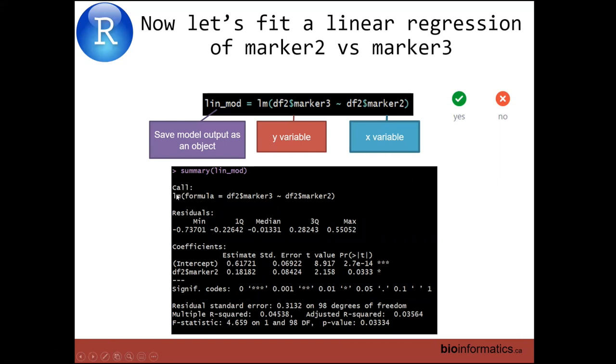It's going to give you the call, so it's going to give you the formula that you ran, just so you know. And note that it says formula because this is an R formula. It's got an outcome, a tilde, and then some predictors. Okay. It gives you the residual distribution. This can help you know if the residuals are centered around the mean. So if they're normal residuals, right?